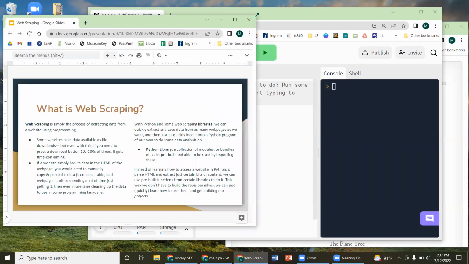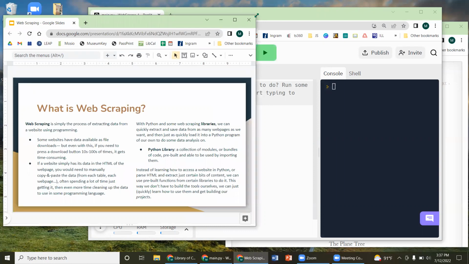Just in case you don't know, it's simply the process of extracting data from a website using a programming language. In this case, Python, though lots of languages can do it. And the reason you might need to do this is that some websites have data available as file downloads, like a spreadsheet. We can even download images and videos, because you can web scrape all types of things.